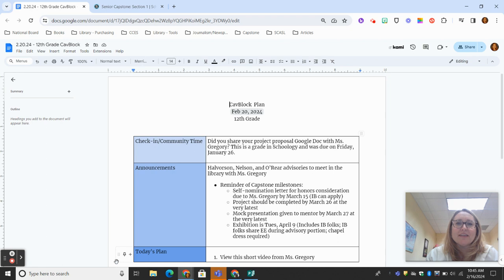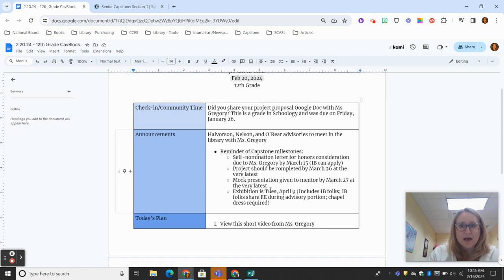Anyway, okay, so today in CavBlock, we need to go over some very important information. I'm going to remind you about what the exhibition is going to look like, so the logistics of that, so that you'll be prepared. And then also just go through some of the upcoming due dates so that we all are on the same page and that you're going to be ready to go. Okay, so we're going to go over here in CavBlock today, right here, capstone milestones.